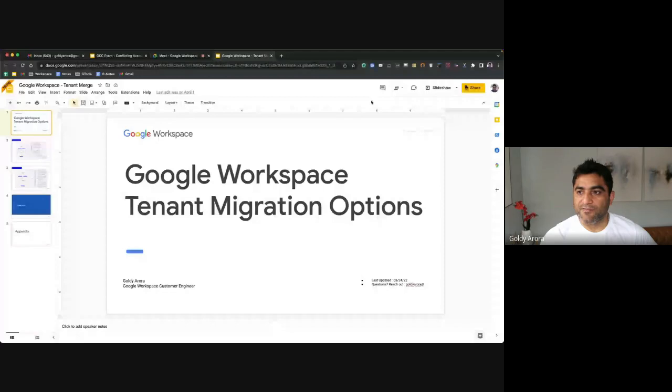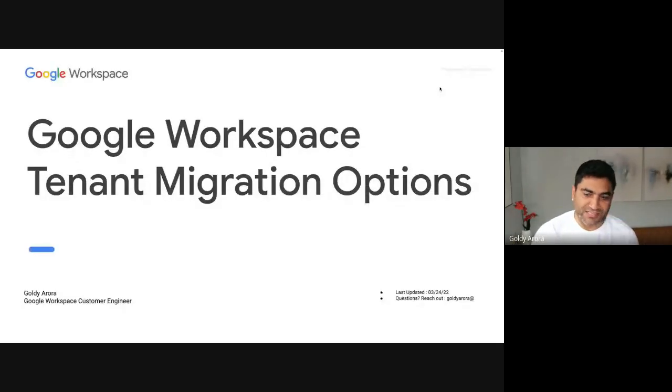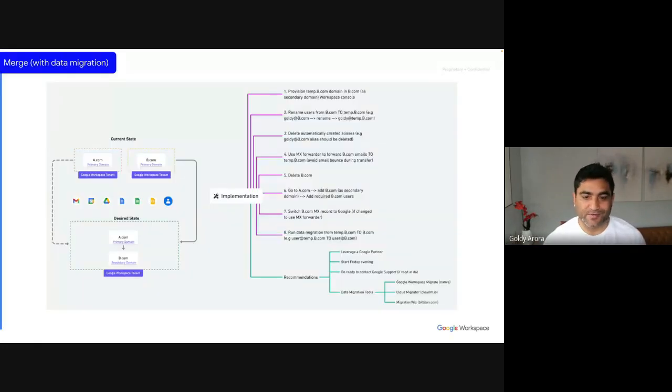Yes, I understood. Let me share my screen about this too. There are a few options for merging the tenants, where you have one organization already registered in one place, and you're trying to bring that entity inside your primary tenant as, for example, a secondary domain. It's certainly possible with or without data migration. It's a bit complicated process.